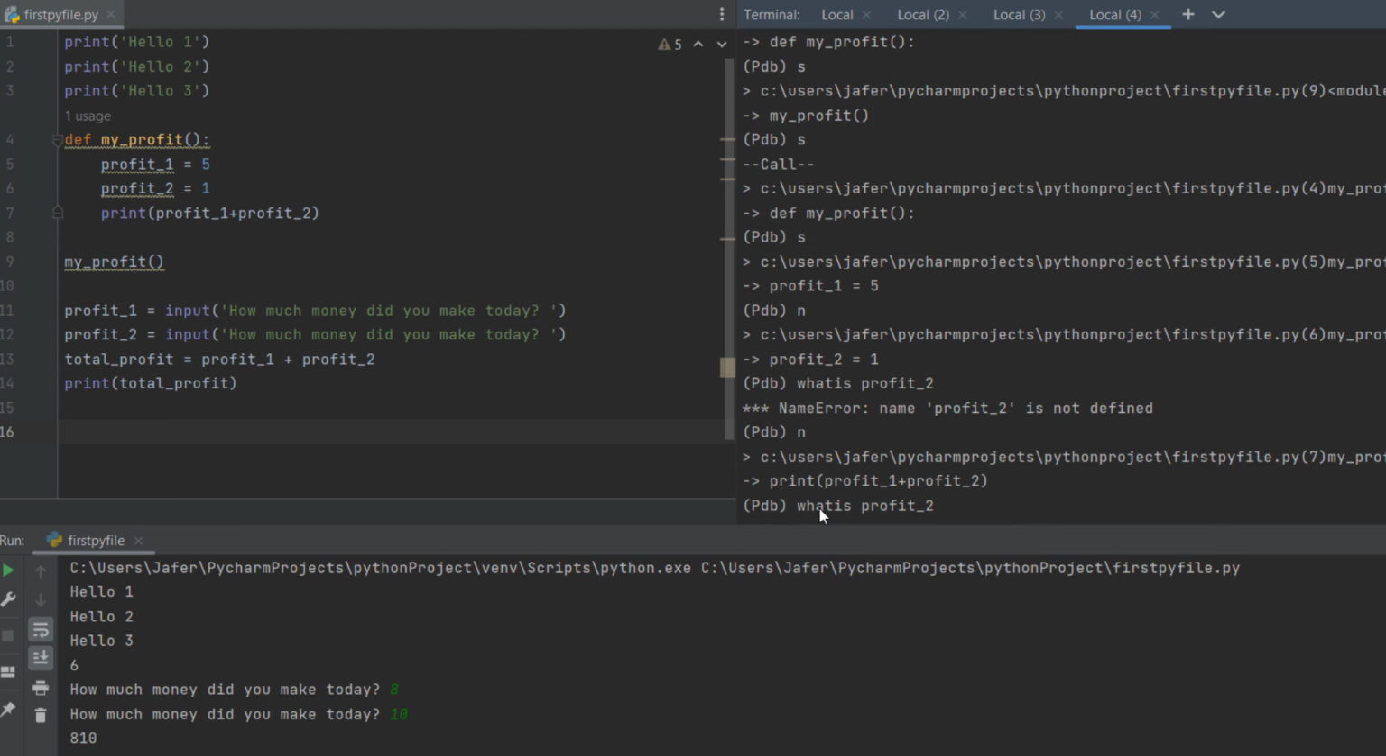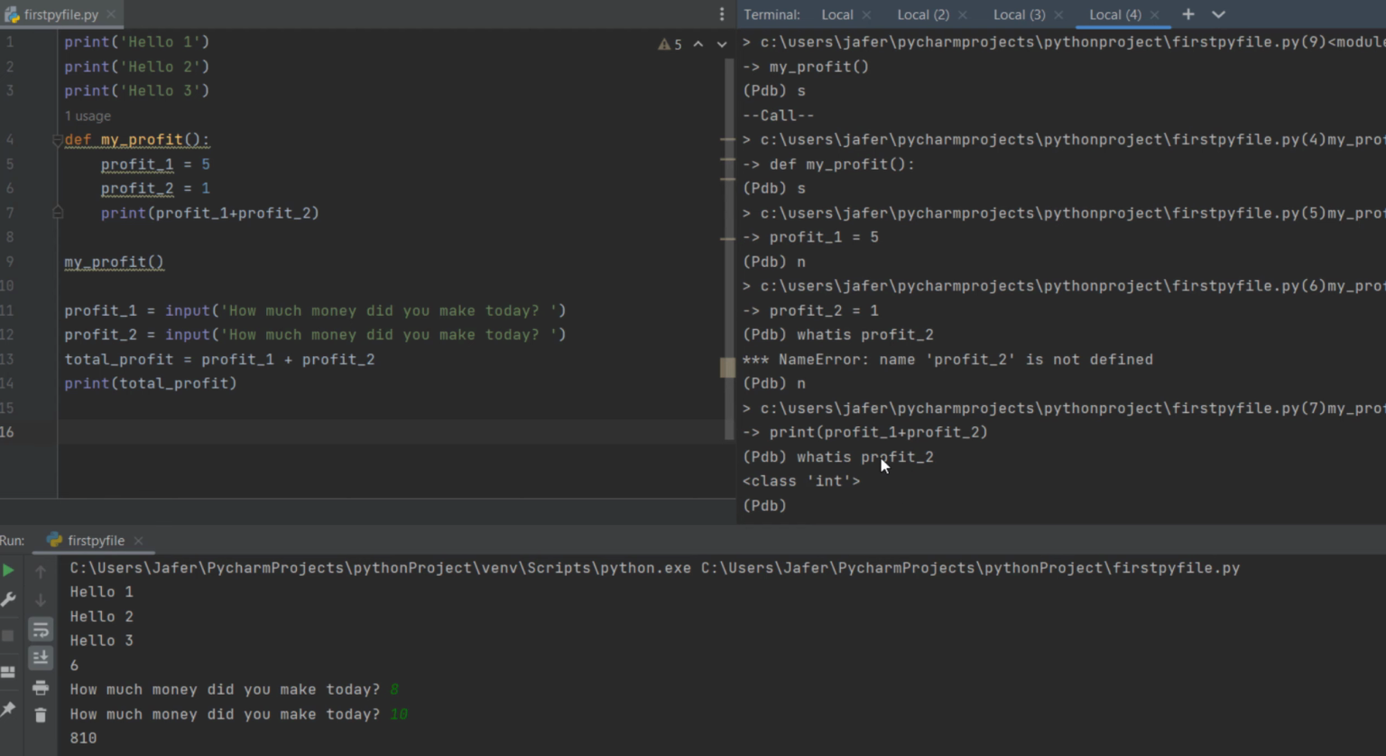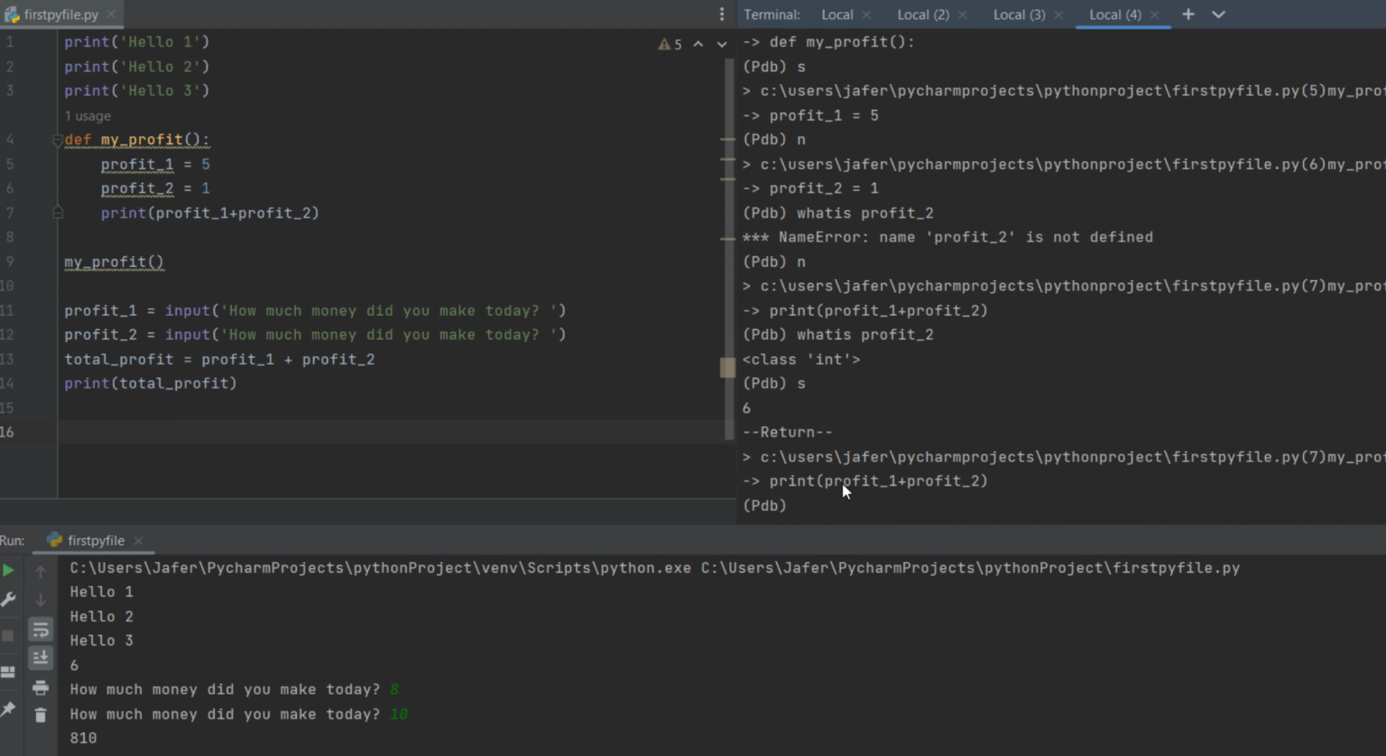Now let's run the command again, since we have now executed that line, and now we get the result. So it says it's an integer. So that's what the whatis command does, by the way. Again, we can do an S instead here, and it gives us an output of 6. So that's the difference between N and S.